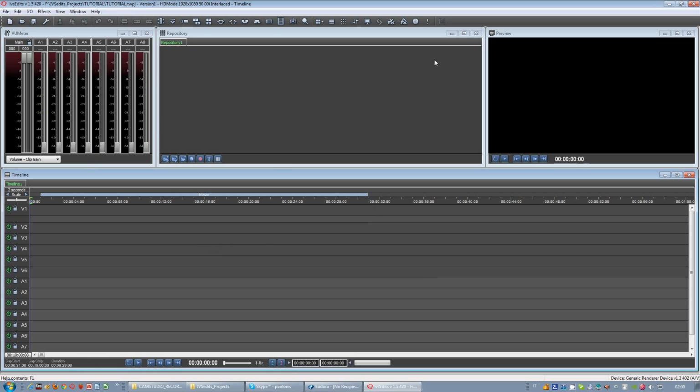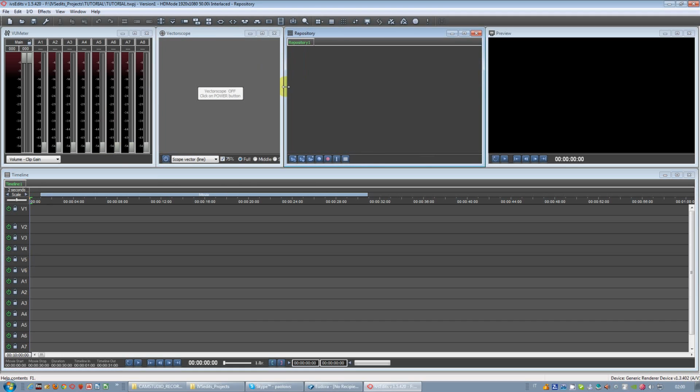So this is the ivsEdits GUI. The GUI is divided into 4 main windows, and another one that is now hidden, that is the vectorscope or waveform. The windows are the view meter and the repository. The repository allows us to collect, create, and arrange our footage to be used on the timeline.